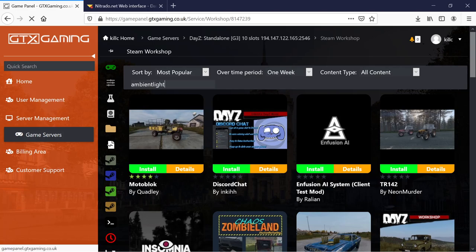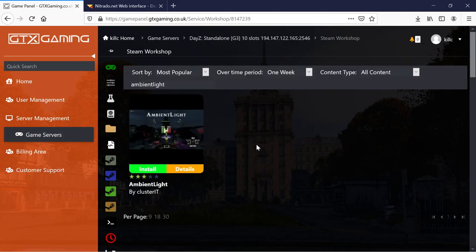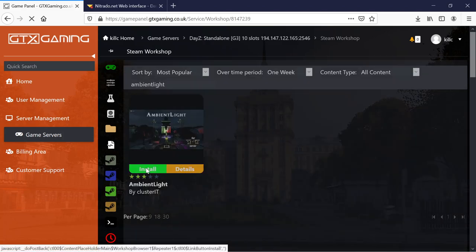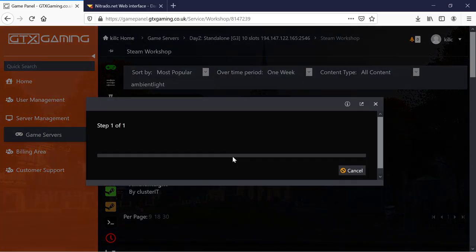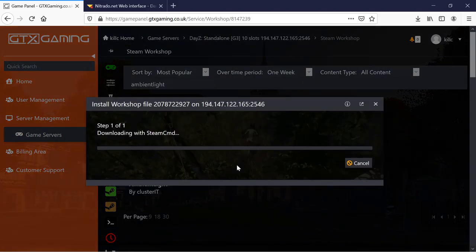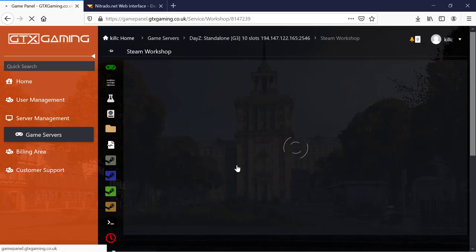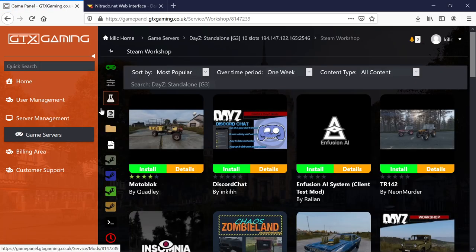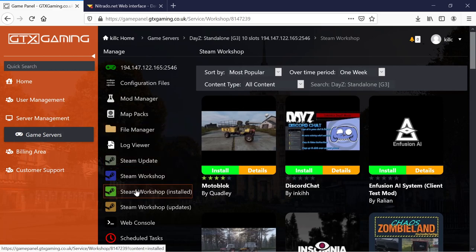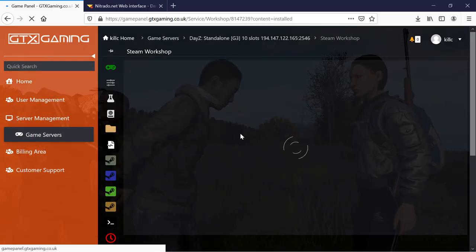Pretty sure that's the way it's spelled. There we go. So we want to install the mod. It's very slow. We just need to add the types for them in order for them to spawn in the world. There we go, it should be installed. We go to make sure.